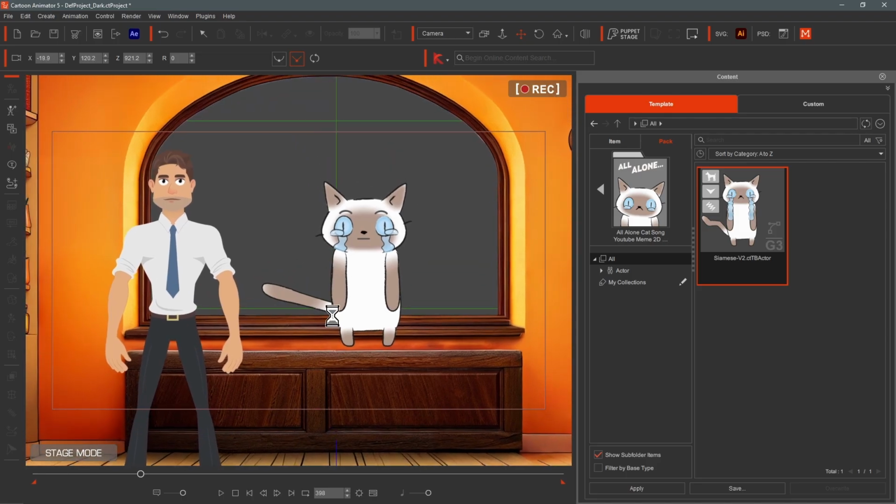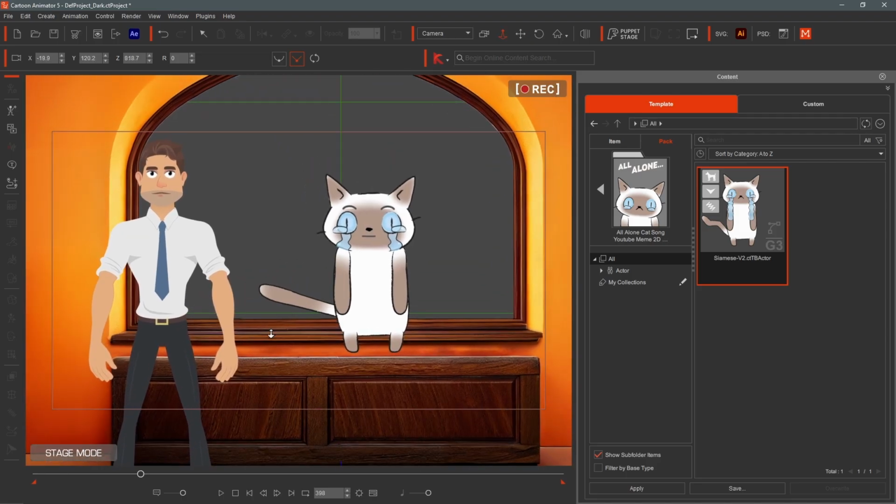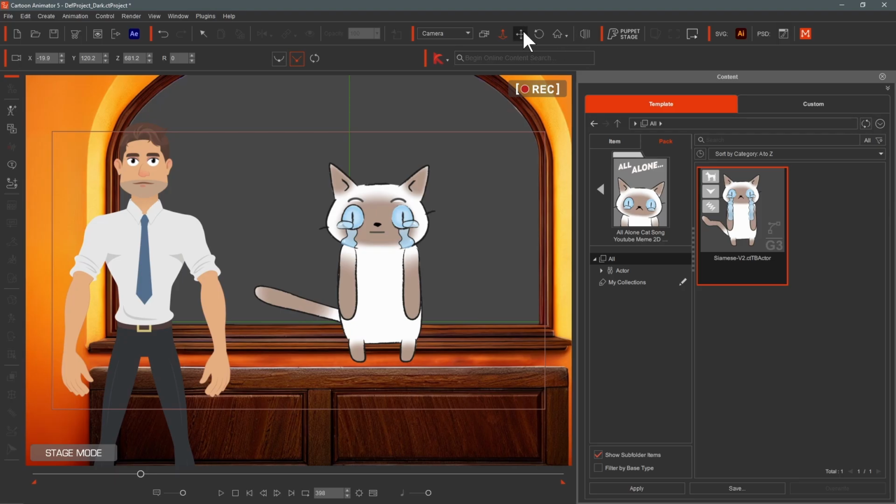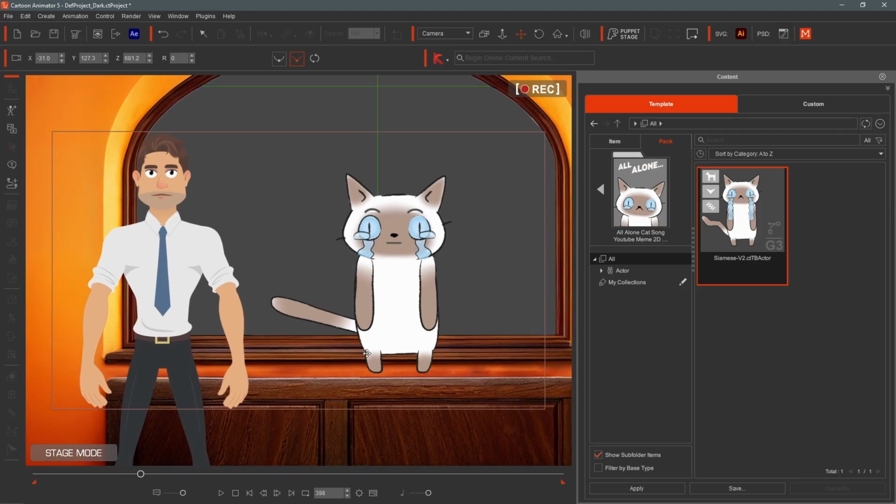But if you need to jump out of that camera view to adjust an asset or tweak a bone rig, you simply switch over to preview mode.